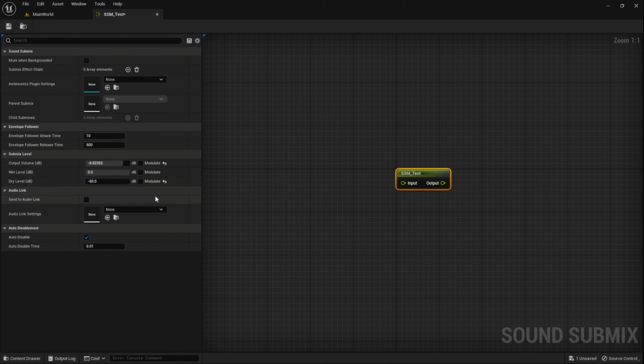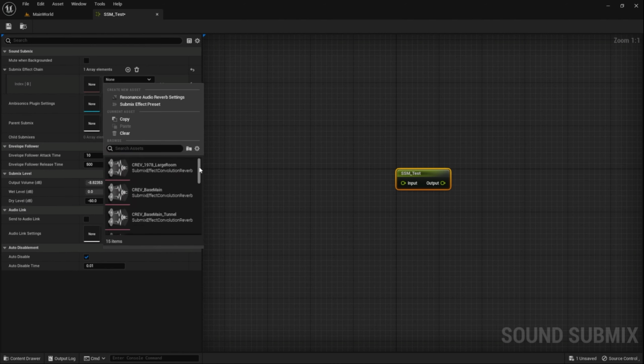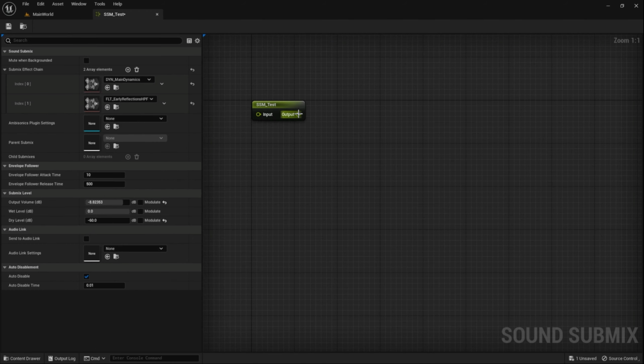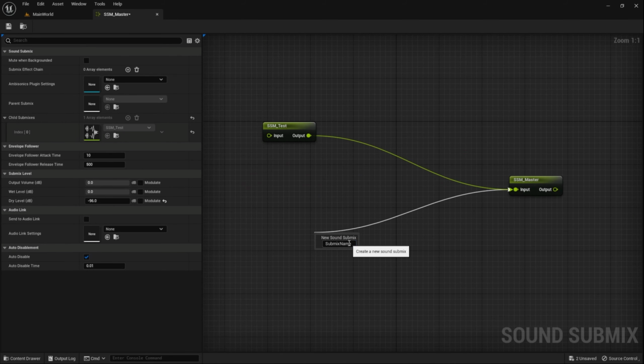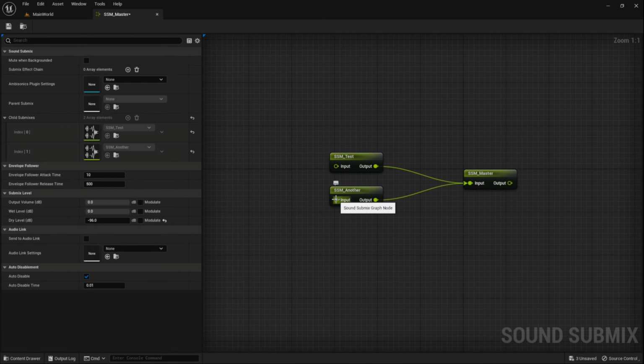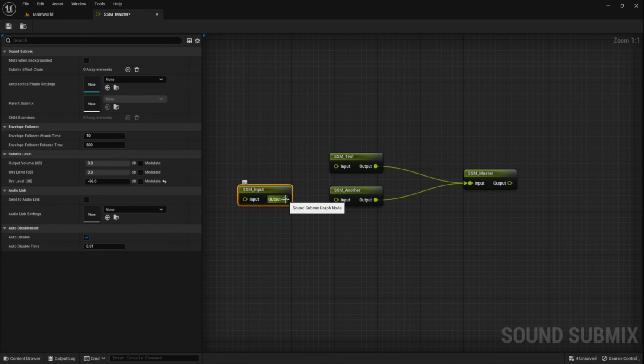Submixes scale much better than source effect chains, and you can be more ambitious in the level of signal processing that you can apply here. Sound submixes are organized into a submix graph. This graph defines the order and dependencies of submix processing. You can have child submixes act as sources for higher-level submixes.